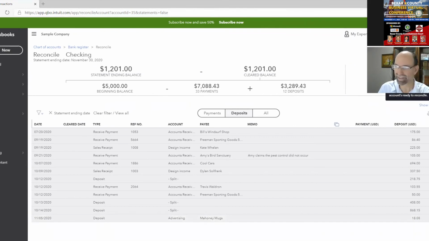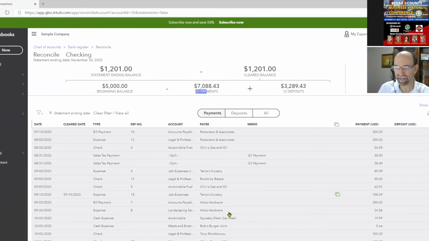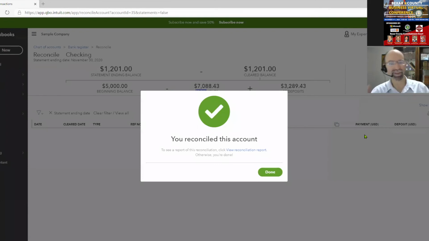I'm at zero. I look at the bank statement. I see I have 12 deposits. These match. I had 33 payments in the month. They all match. Now I hit finish, and my work is done for that month.